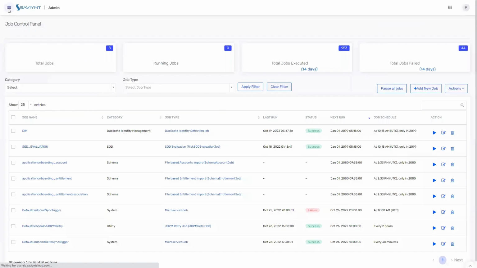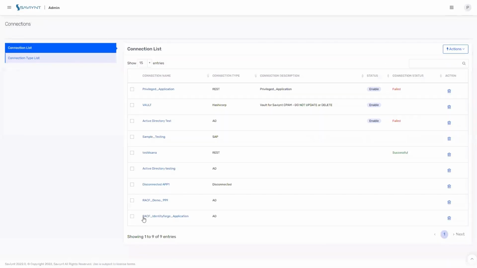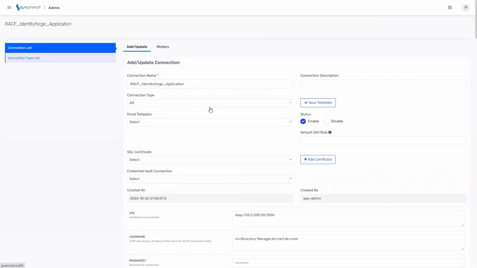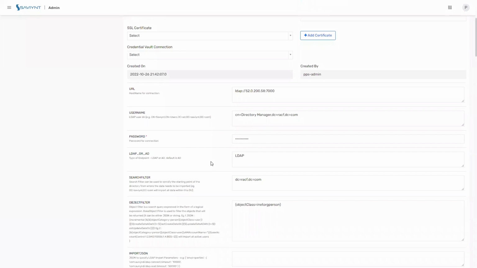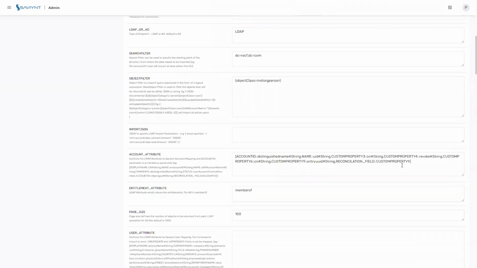So now the connector will be created, as you can see, and all the details you have given will be configured, and also the JSONs will be built out automatically. As you can see, the URL has been constructed, and even the username, password, and all the other details to connect securely to IdentityForge directories, even the object filters and all the pre-populated JSONs, which will help to quickly connect to the IdentityForge directories.